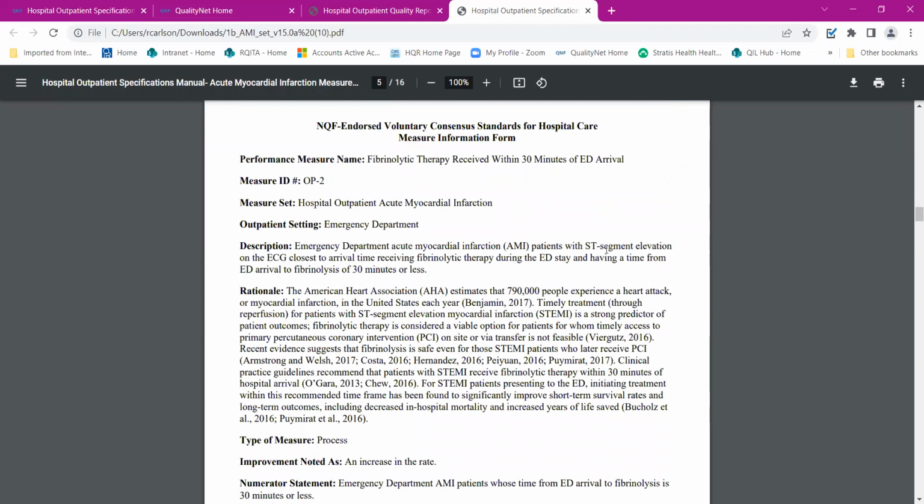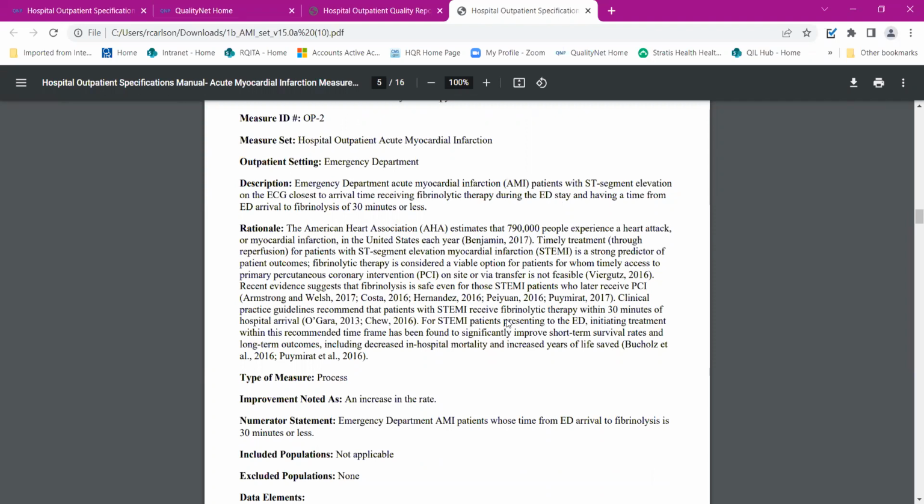Emergency department AMI patients with ST segment elevation on the ECG closest to arrival time, receiving fibrinolytic therapy during the ED stay, and having a time from ED arrival to fibrinolysis of 30 minutes or less. This is if you want information about the measure. As an abstractor, what you really need to know is what's my population, what do I have to enter, and then how to answer the data element questions. But here's the information about the measure if you want more information on the measure itself.